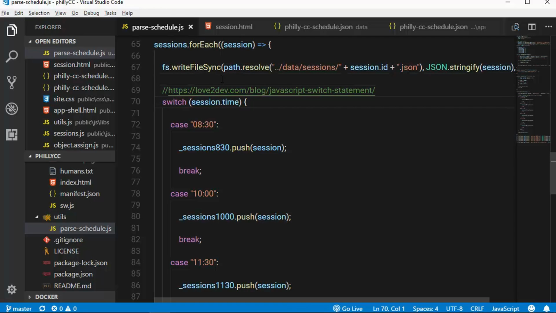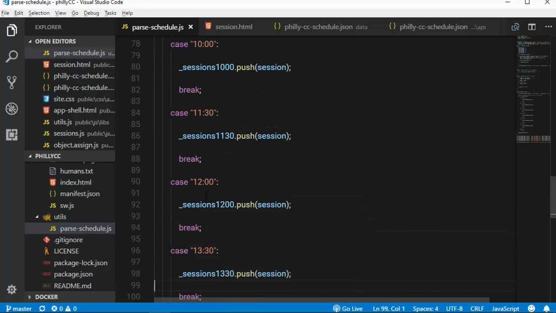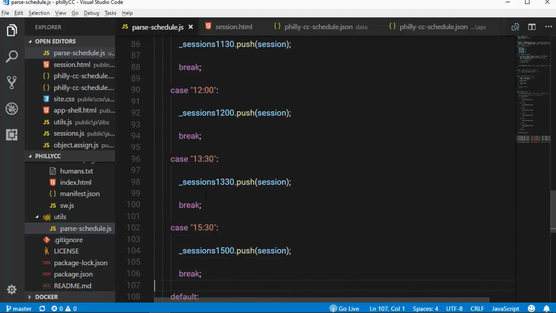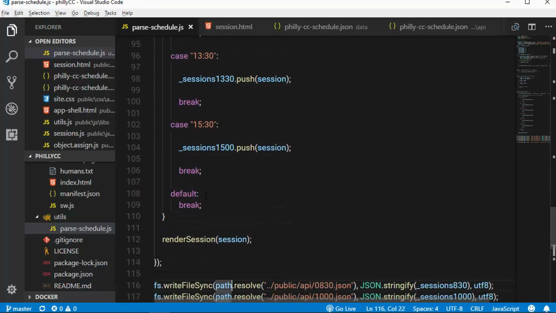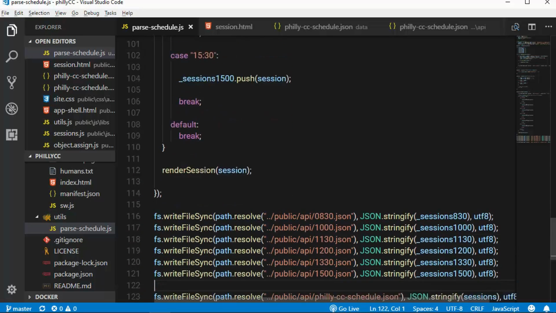And then I used a switch statement, which, if you haven't seen my JavaScript switch statement article I recently published, there's a link to it. Basically I break it down by session time, and what I'm doing is pushing those into the individual session faceted JSON files, and we'll write each one of those out. We'll do that down here.